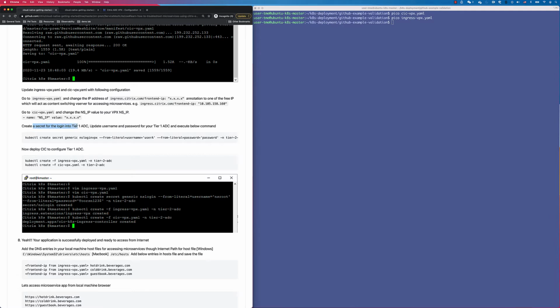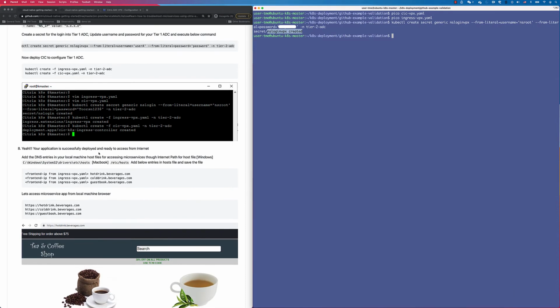Now create a secret for the login. Make sure we are configured right. Change the user to your VPX username, which is nsroot, and the password as well. Enter. Now the secret has been created. Next, let's create the CIC file and the VPX using kubectl.